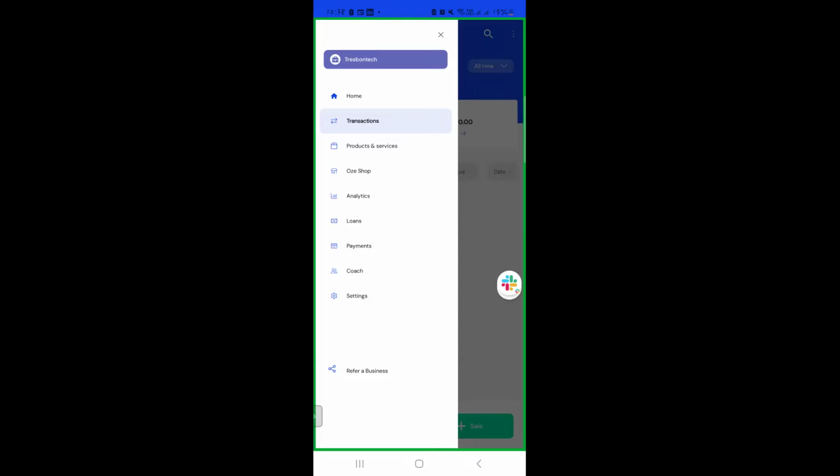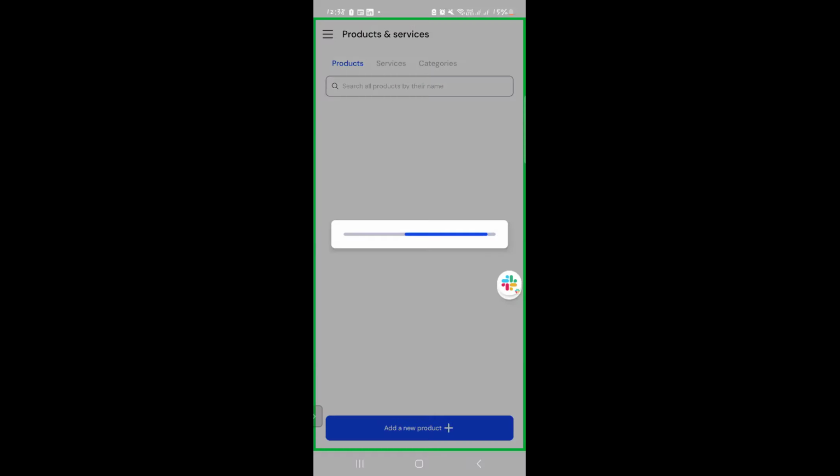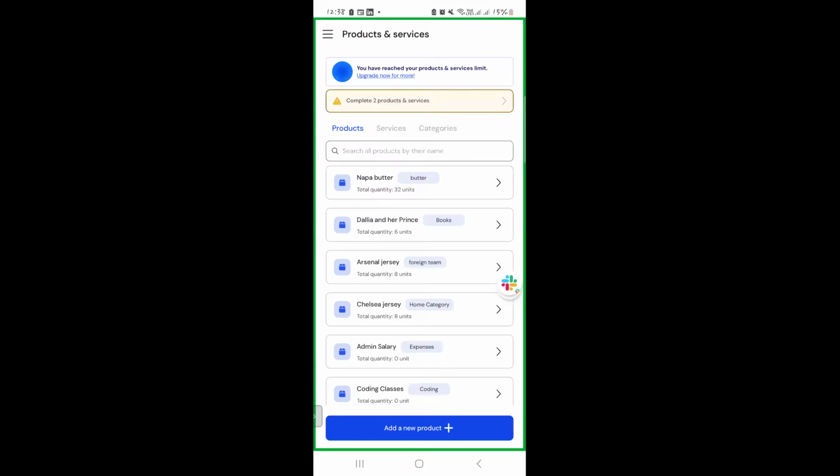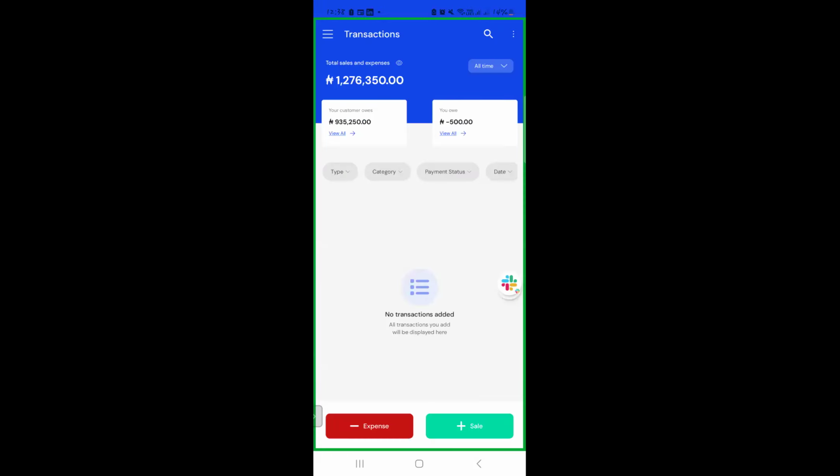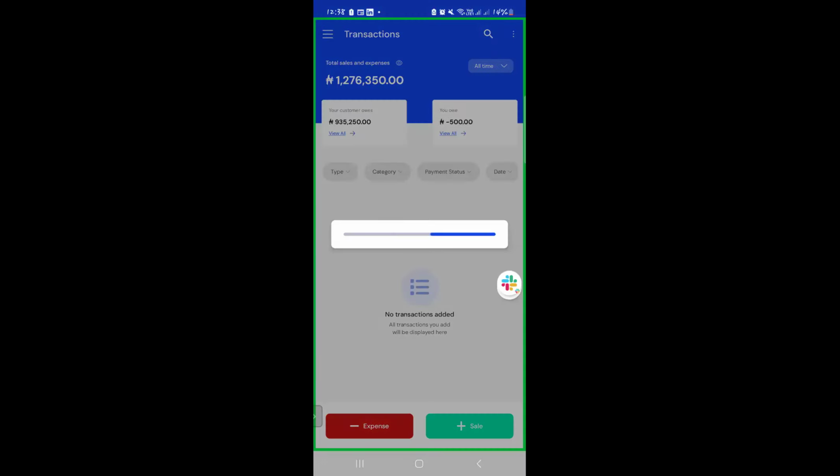Previously, we added Napa butter. So now we have 32 units. Let me just show you real quick, because we've sold 3 units and now we have 32 units remaining. So it means that inventory is being tracked in real time. So let's go back and add a new transaction, say I bought more butter.